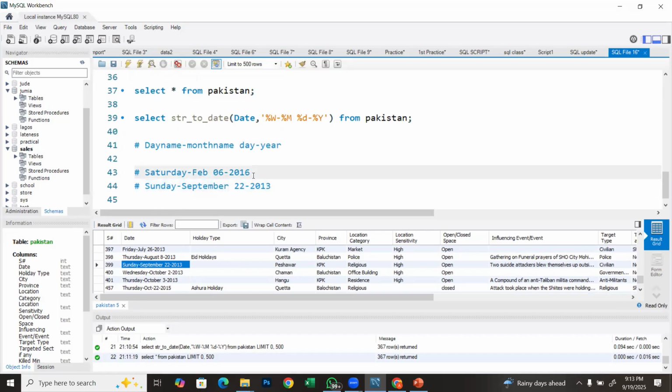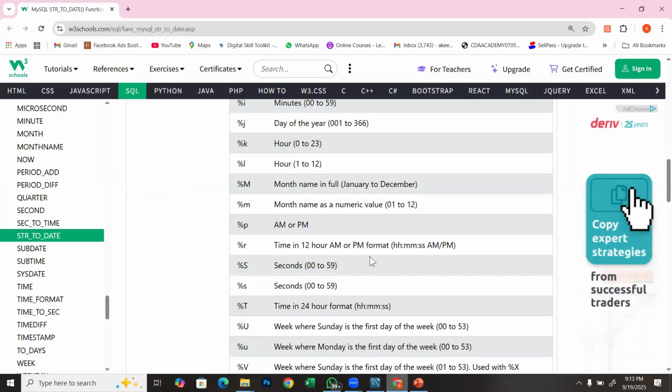For the very first date, the format is going to be, we have Saturday in full. Can you see it? We have Saturday in full. So let's look at the format of Saturday in full. If Saturday is in full, what is going to be the format?